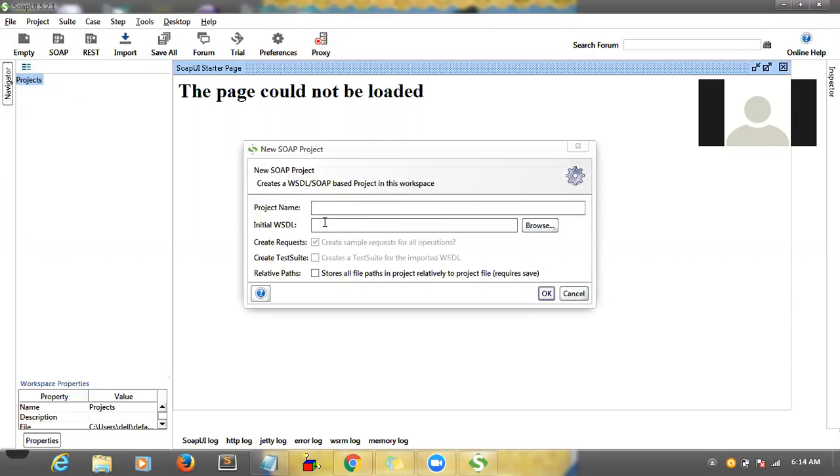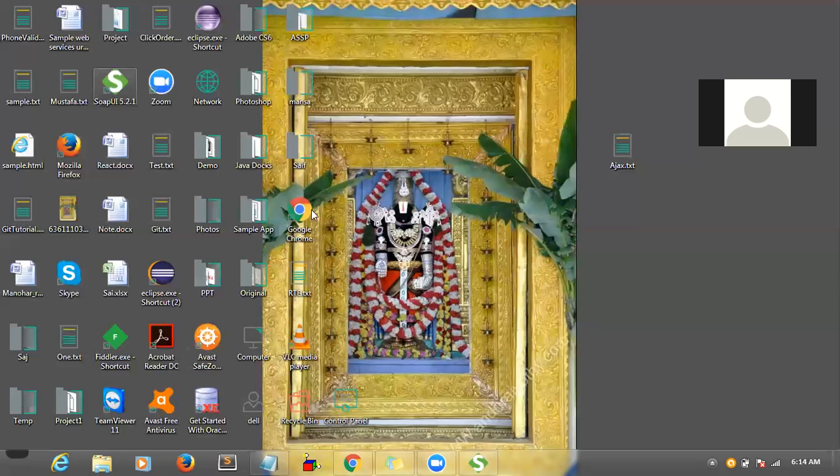When you are developing that SOAP web service, we used to get some URL, correct? If you hit the URL, it will display all the API names, the input types and output names, correct? In a similar way, before doing the steps, I have some sample web services.